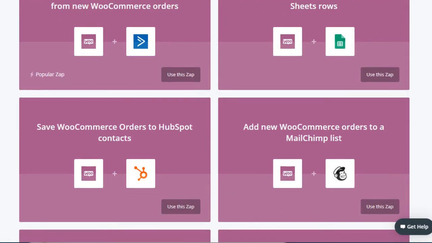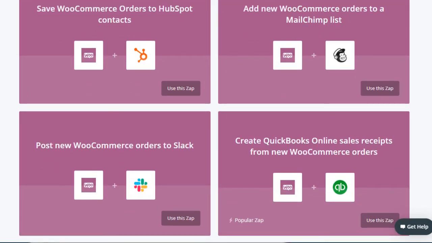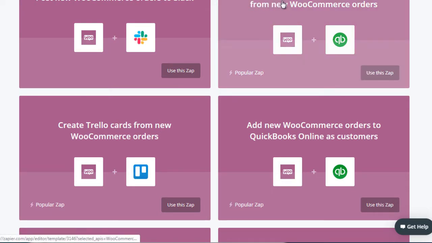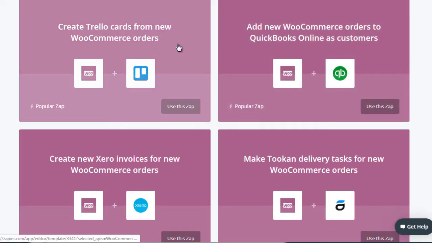So if customer A comes and gets added to ActiveCampaign, and they purchase product number 1, it gets updated. And let's say a month later, they purchase product number 2, 3, 4, that will update the system as well. It's not just all about email marketing. You can add them to, for example, your QuickBooks, your tax records, your accounting, bookkeeping. You can create Trello cards based on the new WooCommerce orders.